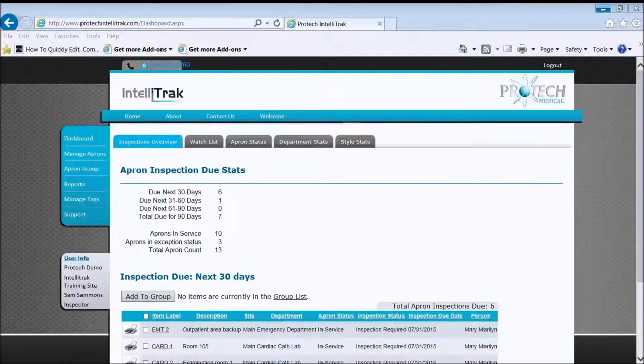Welcome to ProTech Intellitrak. In this short video, we're going to look at the process of managing aprons. The basic idea is that you will want to find aprons and then act on them. So let's go do that.